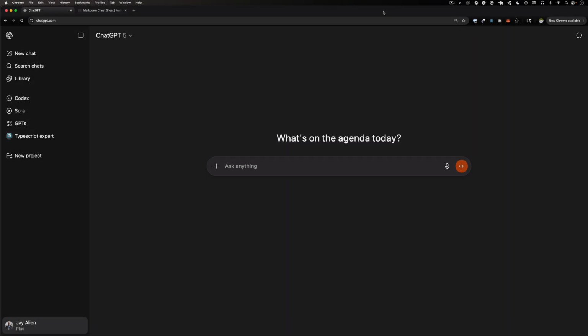So let's go ahead and do that. If you go to chatgpt.com, this is what you see. Make sure you're logged in. If you don't see the GPT option or the option to create a GPT, that means you're in the free version, okay? So this is only available for the paid version.